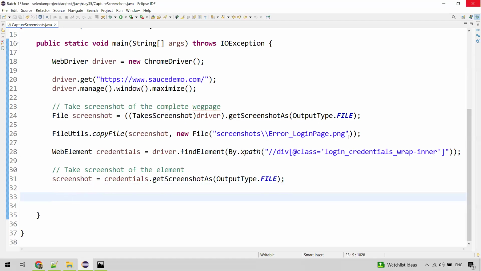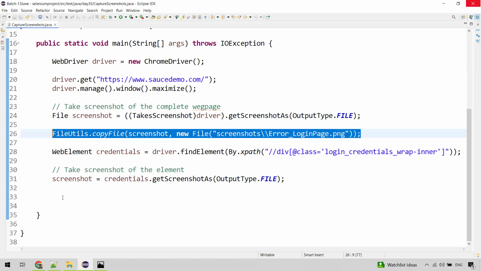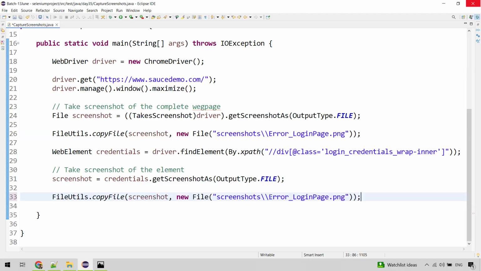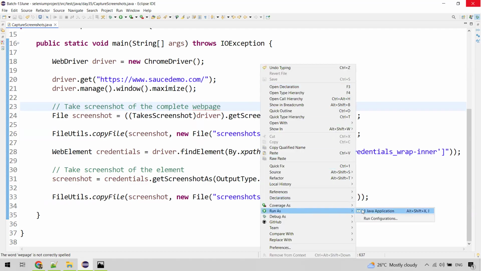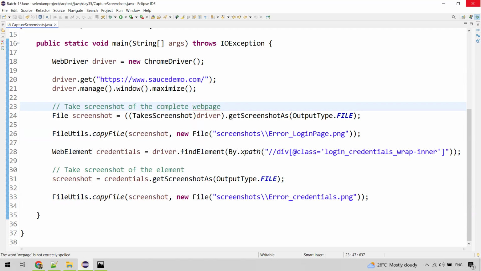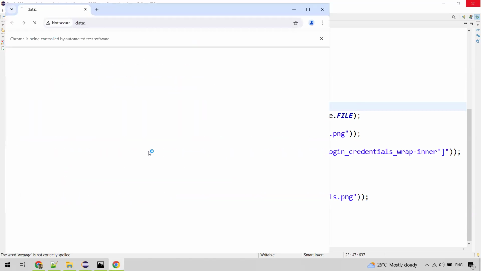Again, we'll use FileUtils.copy. Within the screenshots folder we wanted to save it, but we'll say error in credentials. That's it. If you run it, we should get the screenshot of only that portion which we identified, which we located on the web page. That part, we need to get the screenshot.